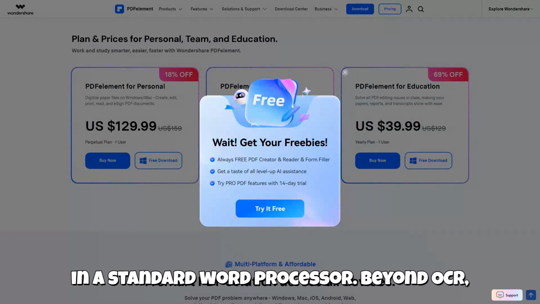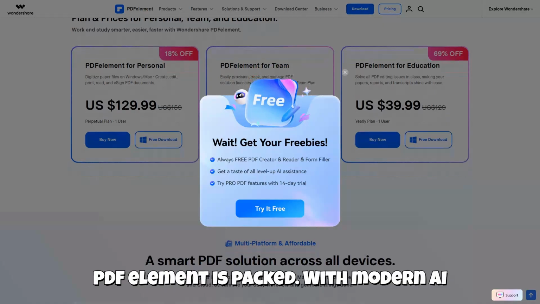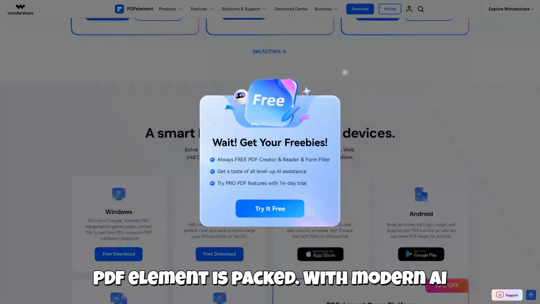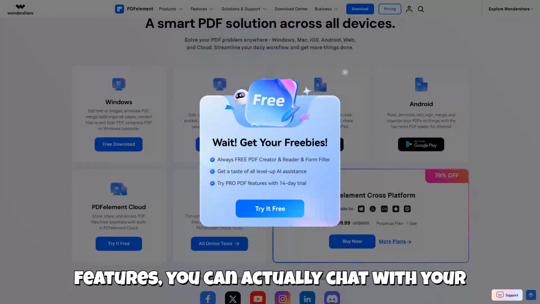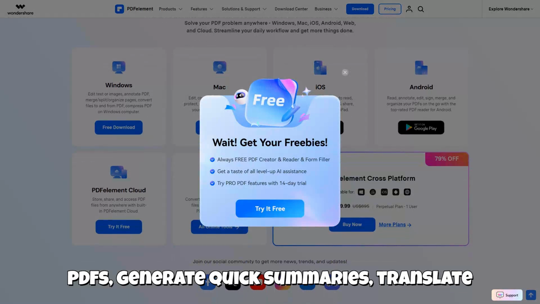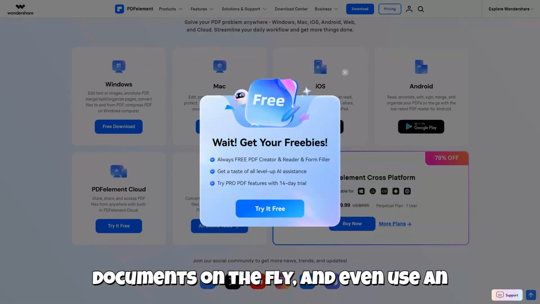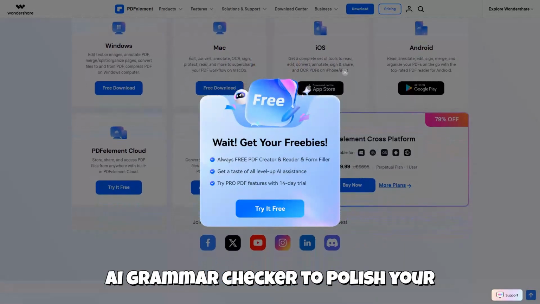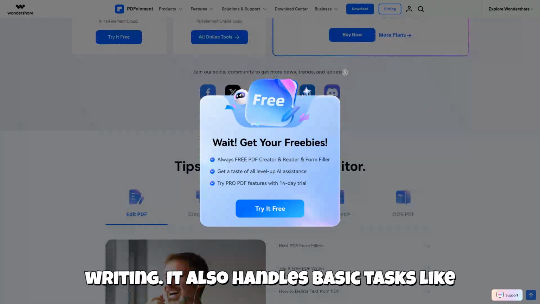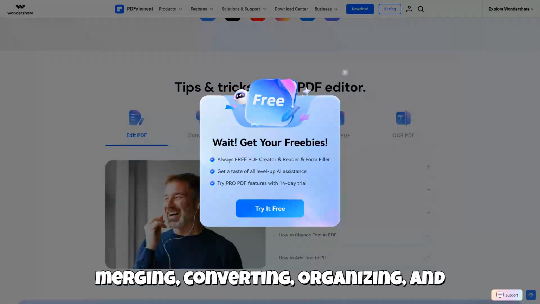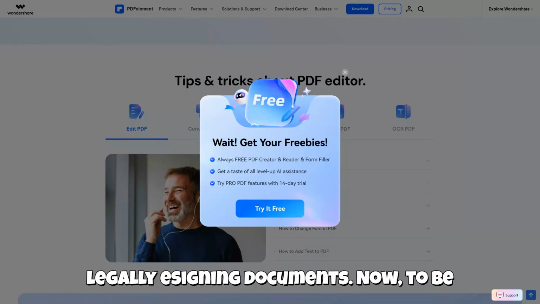Beyond OCR, PDFelement is packed with modern AI features. You can actually chat with your PDFs, generate quick summaries, translate documents on the fly, and even use an AI grammar checker to polish your writing. It also handles basic tasks like merging, converting, organizing, and legally e-signing documents.